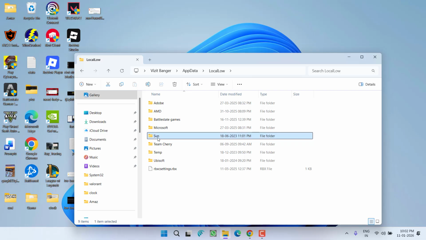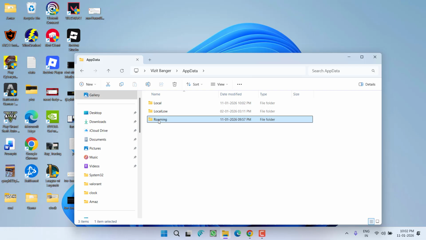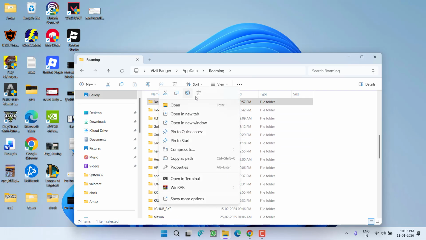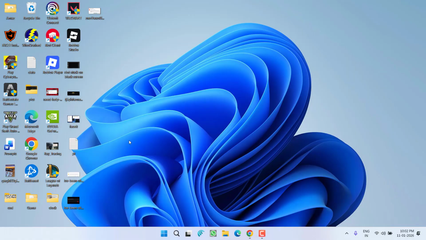Again click on AppData folder and this time open LocalLow. Again if FaceIT is present, delete it. Lastly Roaming folder. Again press the F key. Again if FaceIT is available, right click and delete. Once it is deleted, close it.